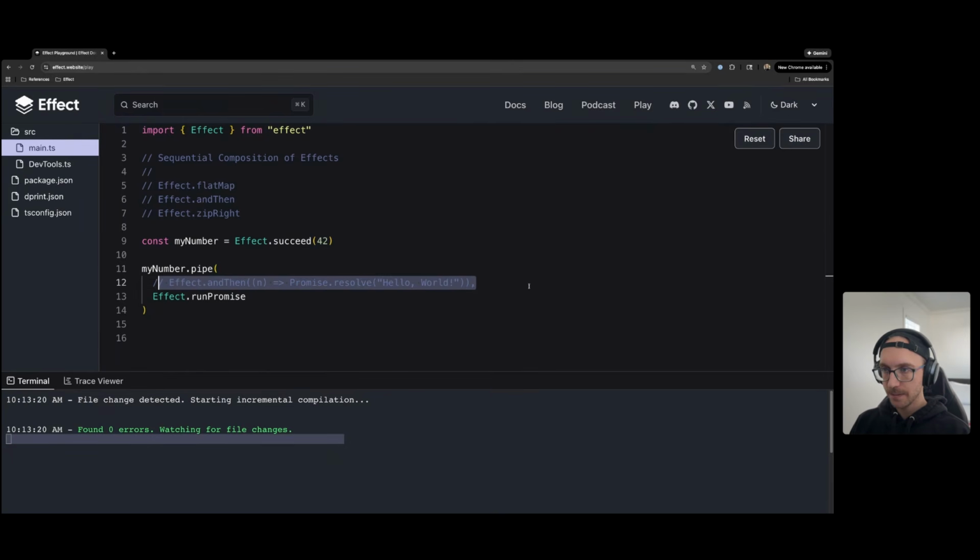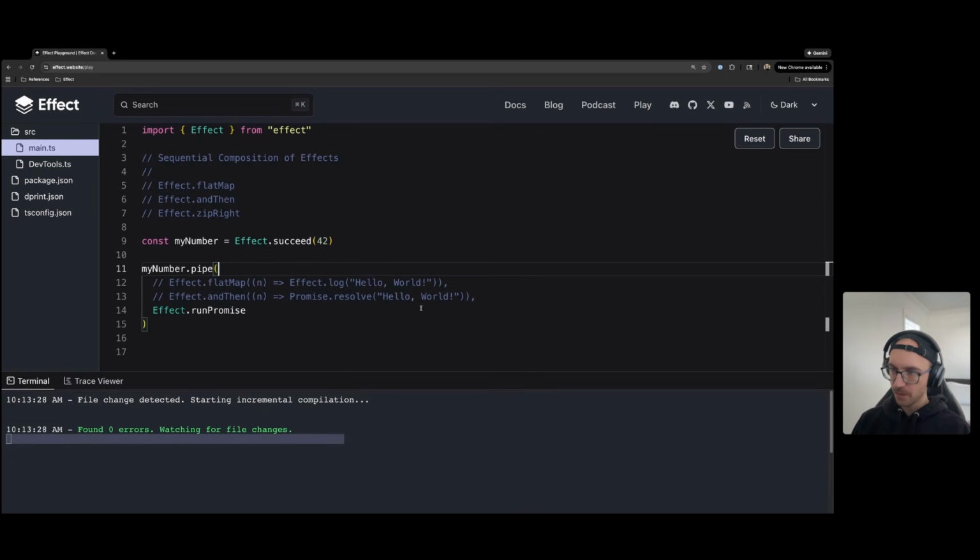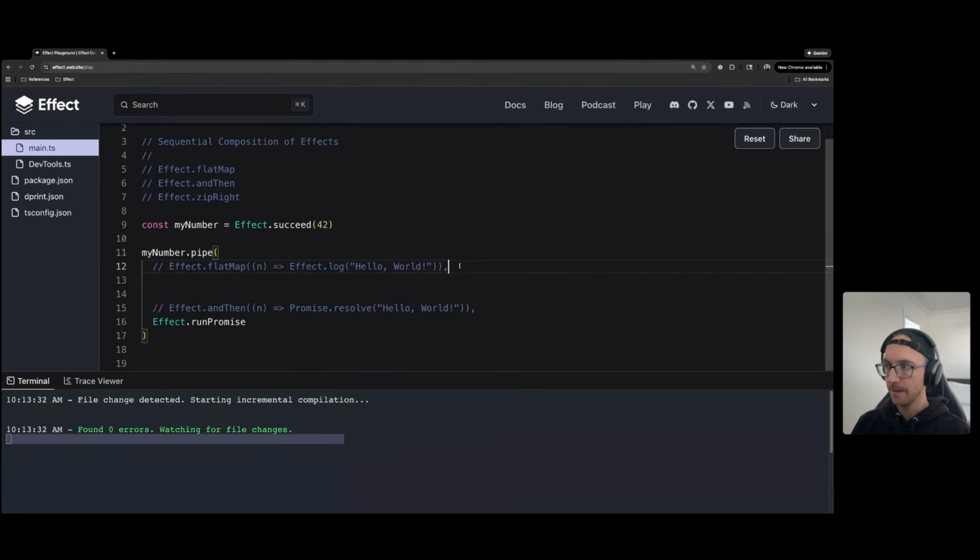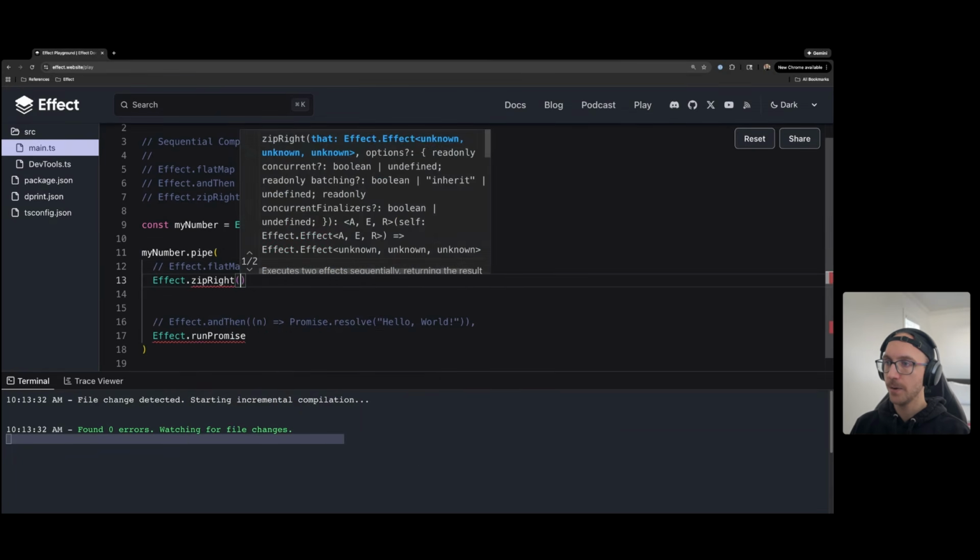let's put these all next to one another. So this, flatMap. So what is the difference with zipRight? All zipRight does, if we put andThen down here, effect.zipRight, it is a way to execute another effect after the first one.